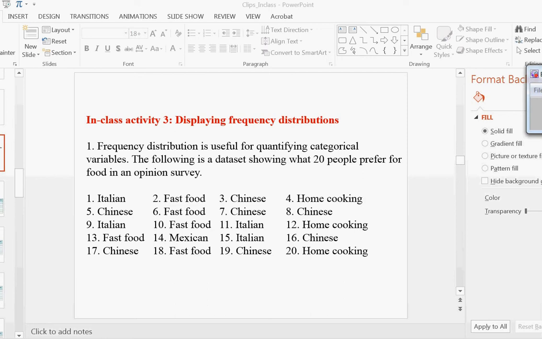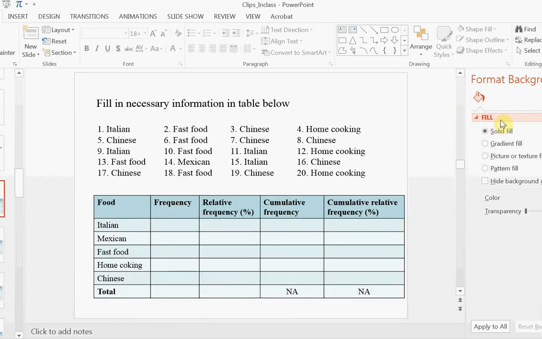The first step is to express food preference in a frequency distribution table like this. In the first column, we have different kinds of food. In the second column, we have frequency. We basically tally how many people prefer different kinds of food.